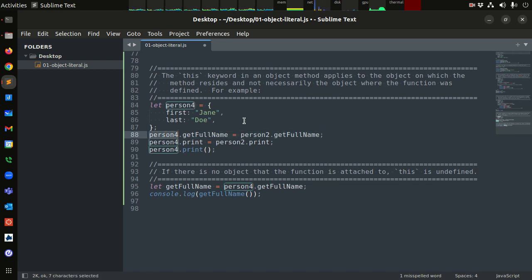So here we've got person4 that does not have a get full name function or method defined. So we define the property, and you can do this with objects. You can just arbitrarily add properties to objects after you've created them. Get full name, and then person2 dot get full name. So what we're doing here is we're setting this property equal to this function. So now I'm going to set the print function as well to person2.print. And now I'm going to call person4.print.